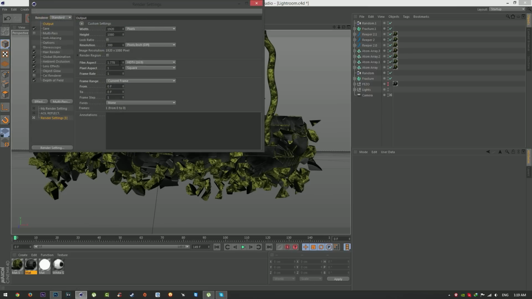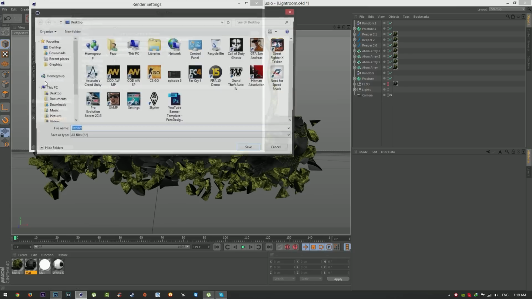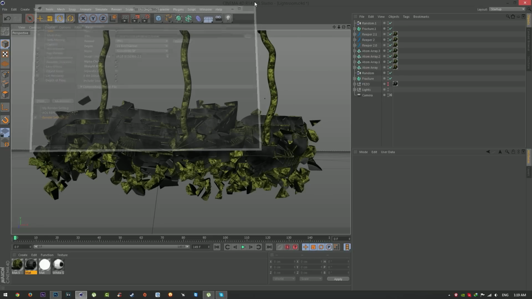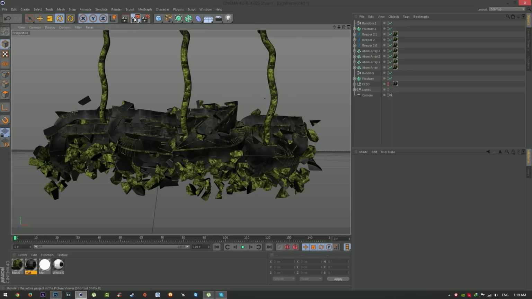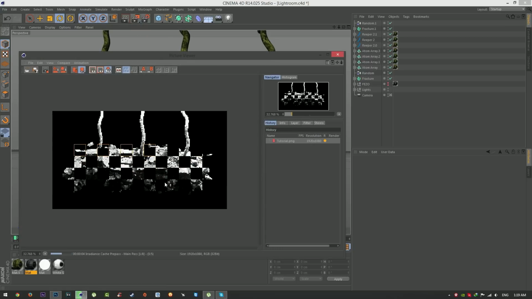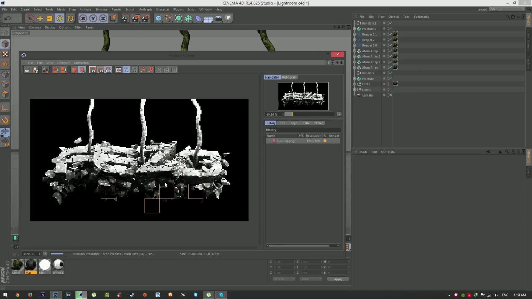Then go over the render settings. Make sure it's 1080p. Go to save. I'm gonna save it to my desktop. Name it whatever you want. I'm gonna name it tutorial. Click save and click this render button. And it takes few minutes, depends on your PC. And I will come back when this rendering is done.